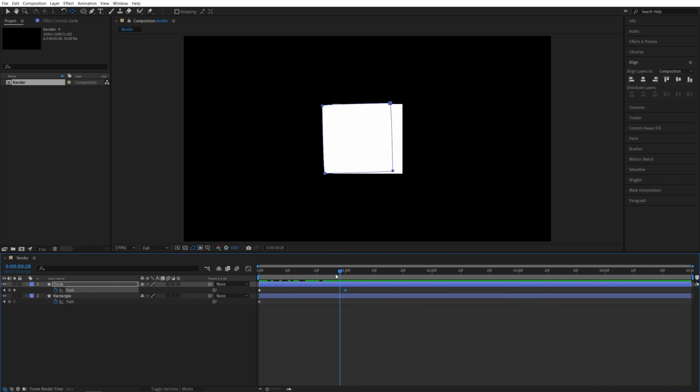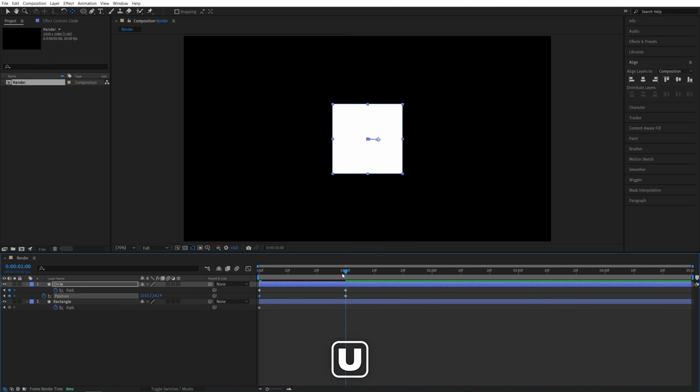And to fix it, we go back to the first keyframe, press P for the selected layer, and create a keyframe for position. Let's go to 1 second again, open the Align tab and align it into the center. That'll create the keyframe. So if we press U now, we should see all the keyframes and the shape doesn't really move that much anymore.